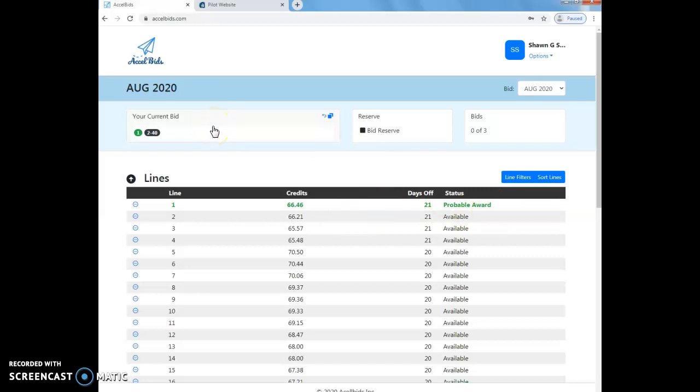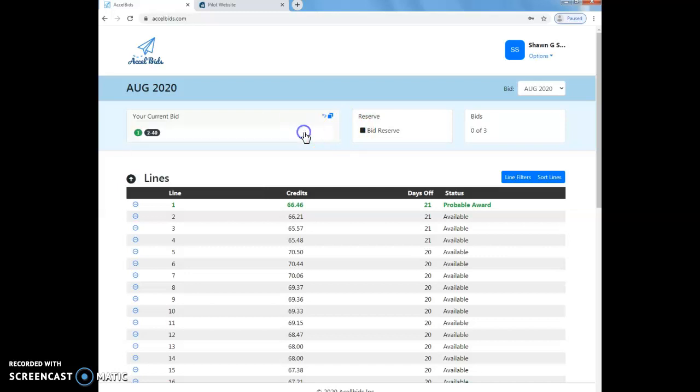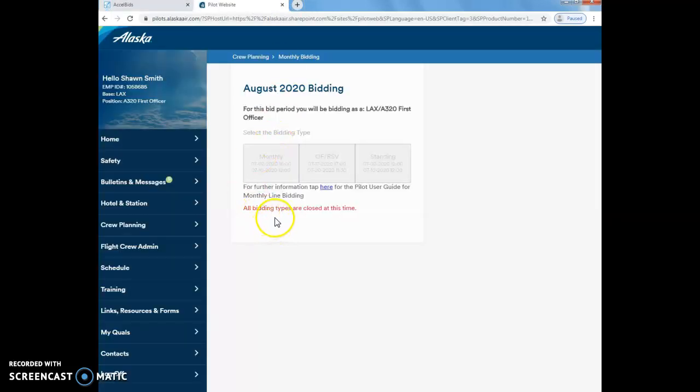So pretty flexible. And what you can also do, when you're there, you can copy, go to the company website, and you could paste it right into the bid box for the company.